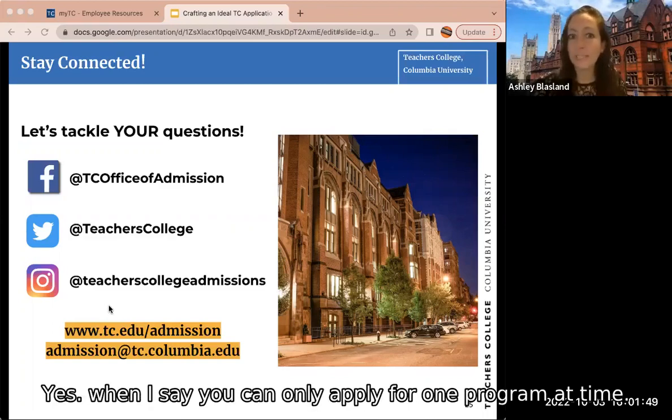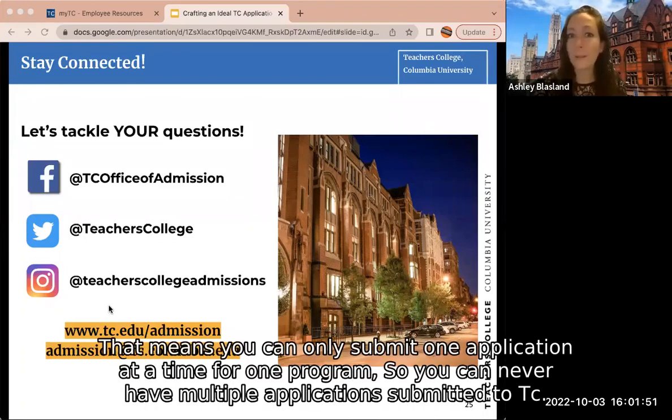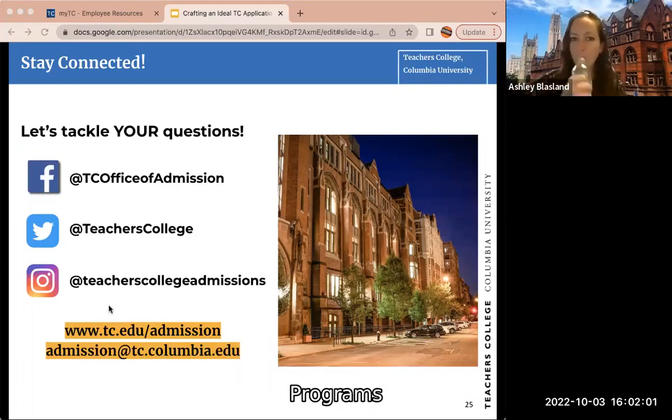Yes, when I say you can only apply for one program at a time, that means you can only submit one application at a time for one program. So you can never have multiple applications submitted to TC programs.